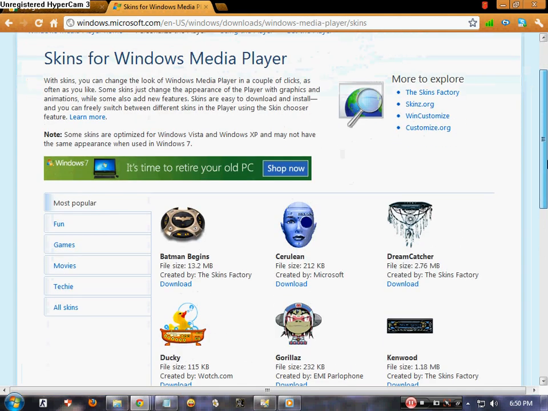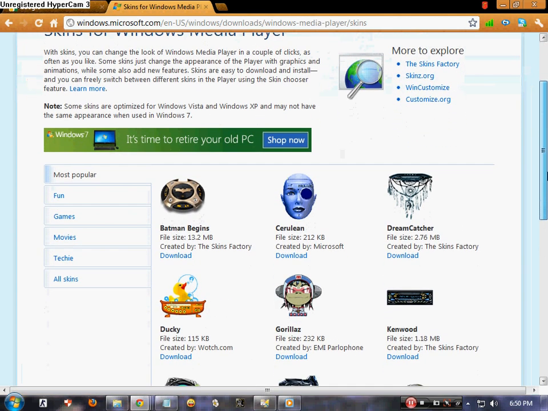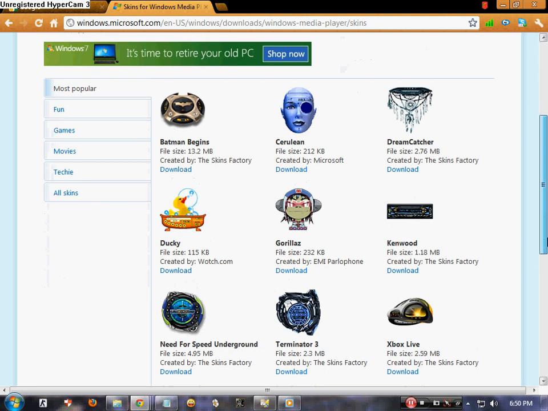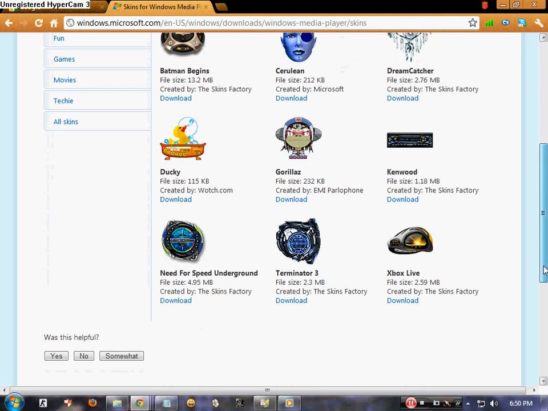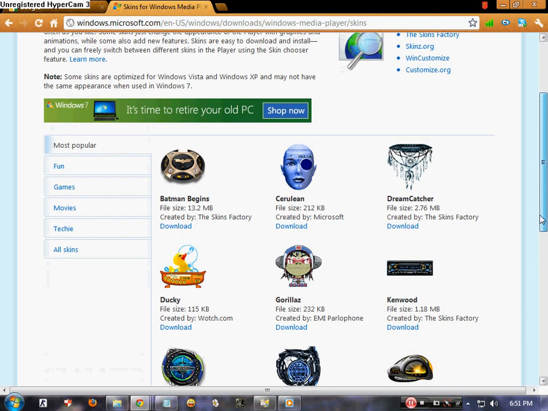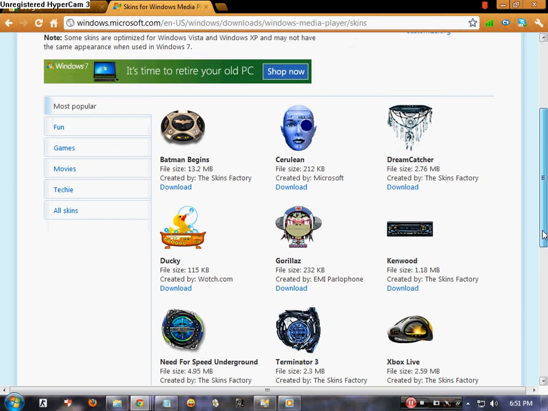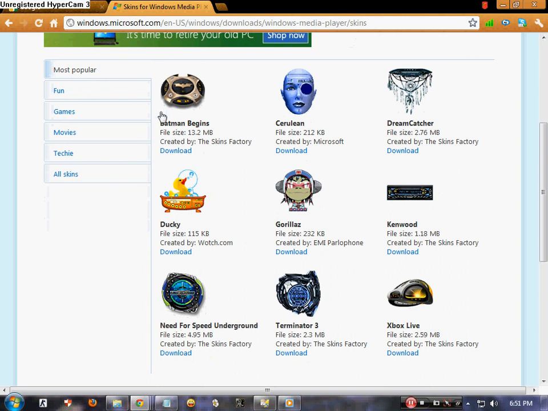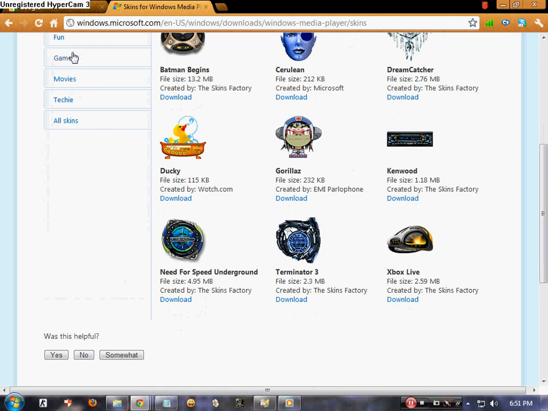If you see this, you can download this skin of Windows Media Player. But if you don't want it to be your skin, there are so many categories to select. This, then go to games, movies, and other.